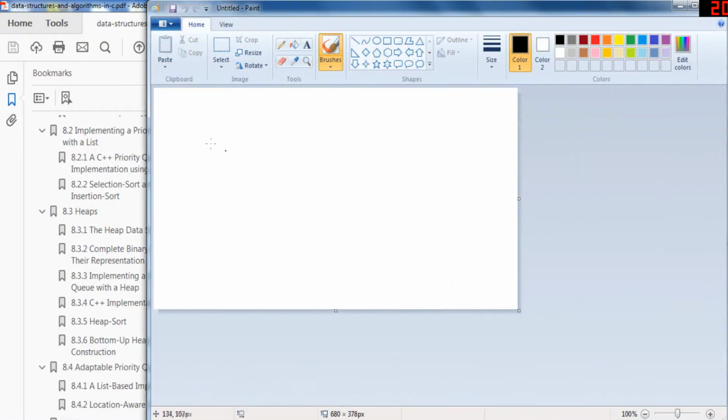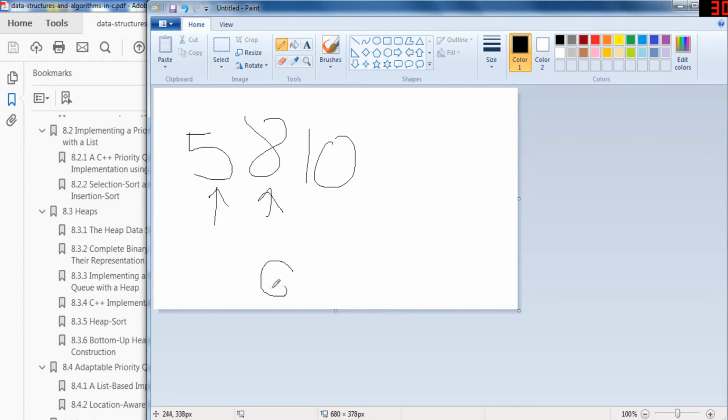Let's say I have the numbers 5 and 8, and I want to insert 10. It loops through, checking while it's less than it. Since 5 is less than 10 and 8 is less than 10, it's going to add 10 at the end. Now, let's say I want to insert 6. It loops through. Is 5 less than 6? Yes. Then they check 8 is not less than 6, so they insert it prior to it. Right? That's what they're doing.